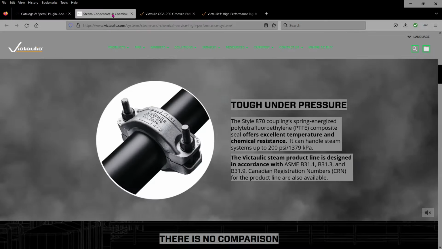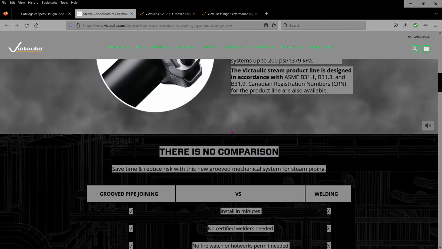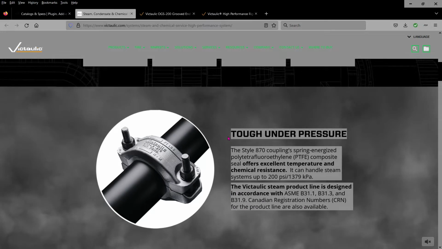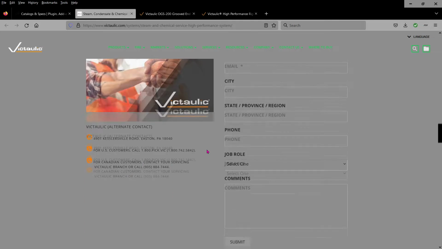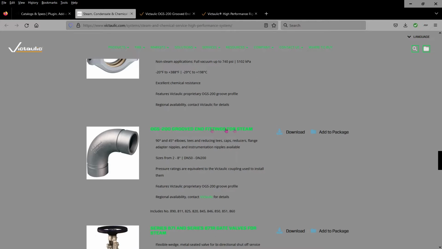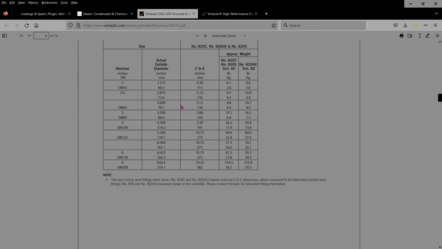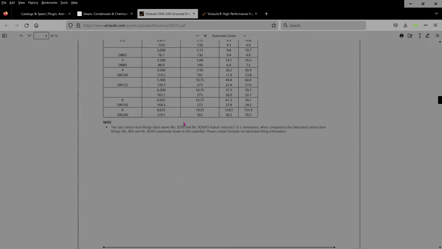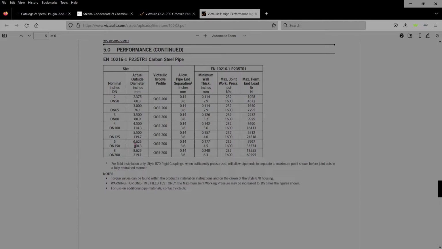Now, it does not include fittings for the steam pipe. You have to go down here. You download this. It gives you this and tells you everything you need to know about sizes. And here's the one for the clamp. You'll notice now they only go to 8 inches.